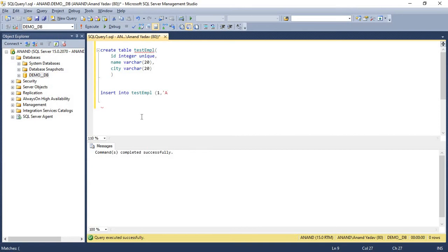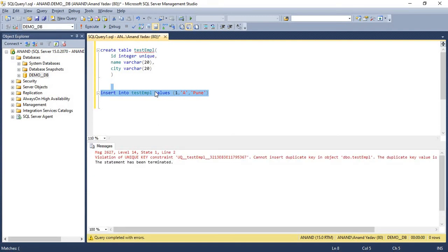I will provide the ID, some name, and city as Pune. Let me make that syntactically correct. Yes, you can see that this is a unique record, so it was allowed to be inserted in the test employee table. But when we add the same record to the test employee table, it will prompt an error that it cannot insert a duplicate key in the object test employee. In the background it verifies that the ID should be unique, because we have provided the unique constraint to this table.